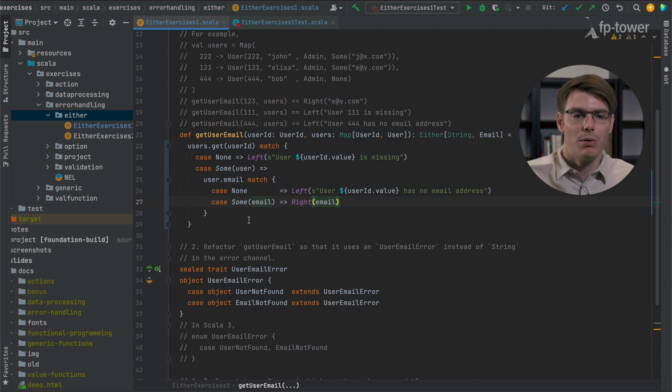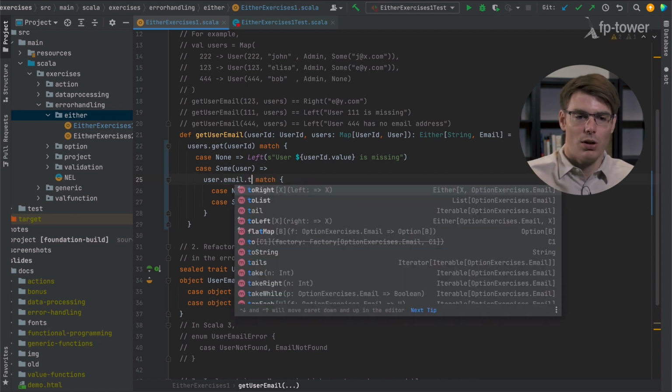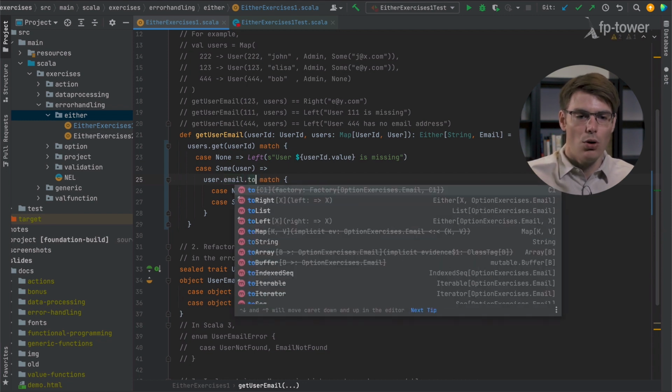So ideally, we would like to have a nicer way to transform an option into an either, because it's probably a very common scenario where when the option is none, we want to return an error, and when the option is some, we want to transform it into a right. And indeed, there are some combinators on option to do this. So there is toRight and toLeft. To be honest, I never remember which one I should use, but the good thing is that the IDE shows us how it works.